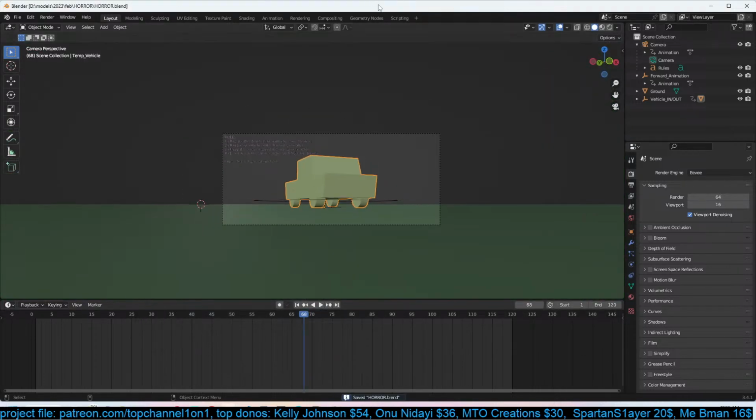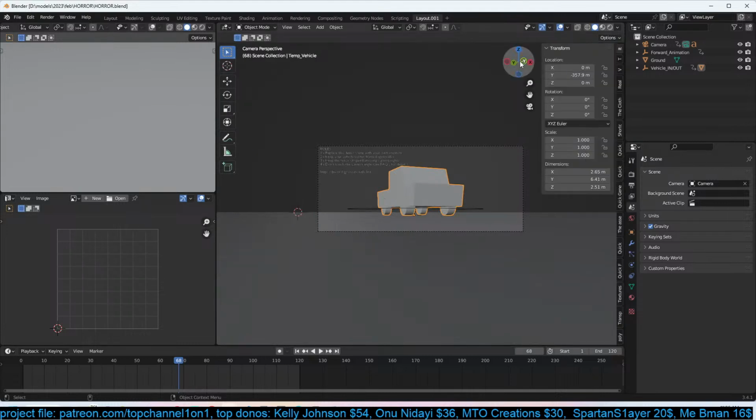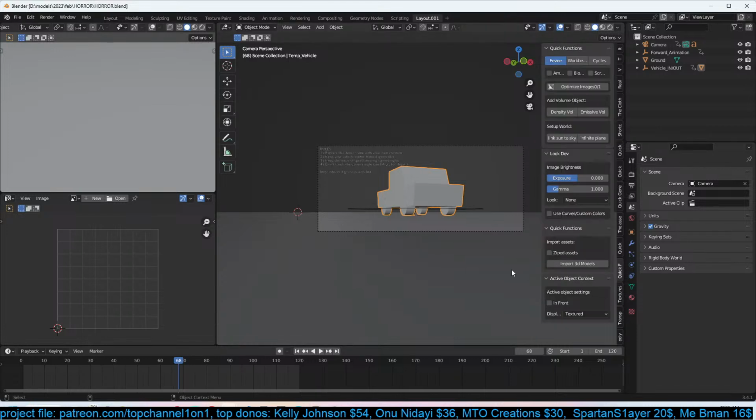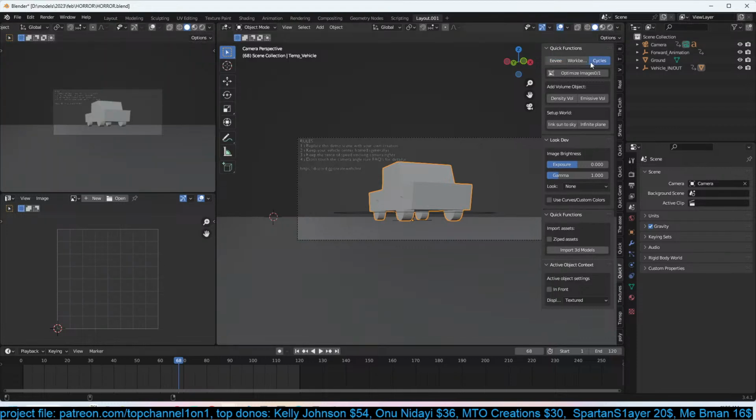Okay. And set up everything here. Is this Sketchfab? No, this is Blender. You mean the add-on?